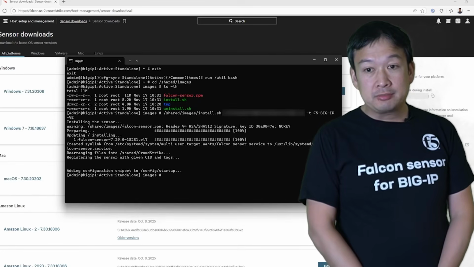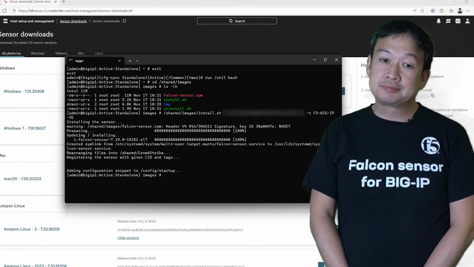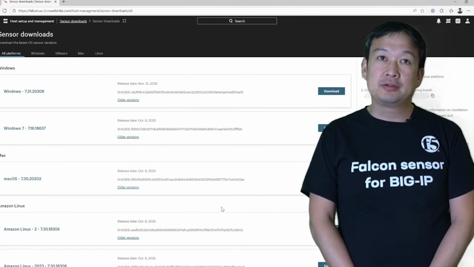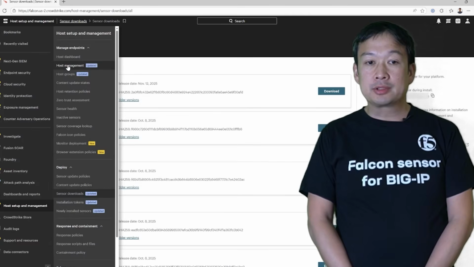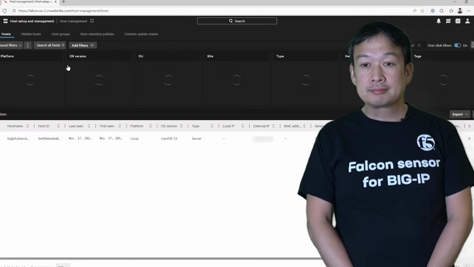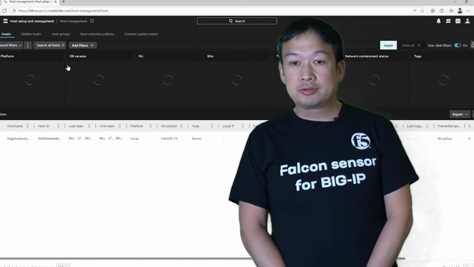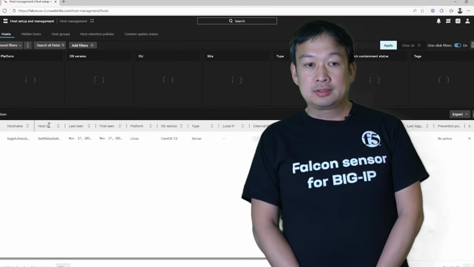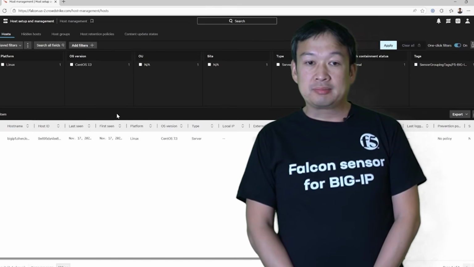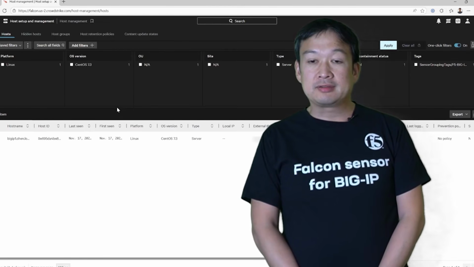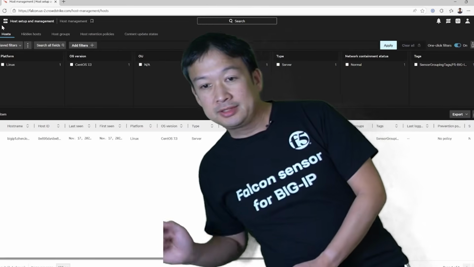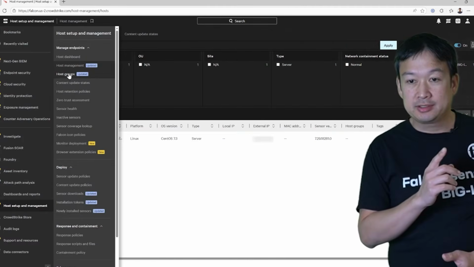Once the install is complete, we can go back to the Falcon console to configure the host groups. Here we're going to the host management, and we're going to see that our host has been detected, but currently it is not part of a host group, and you can see that it's just kind of inheriting the defaults.